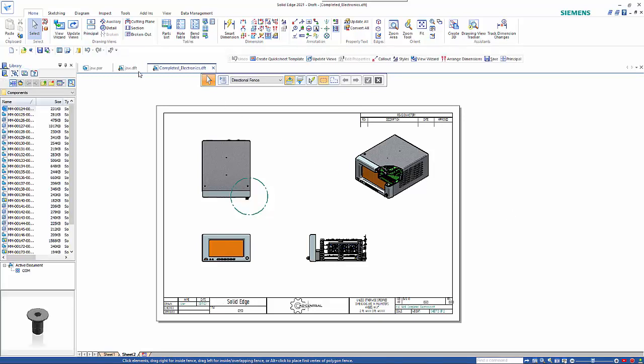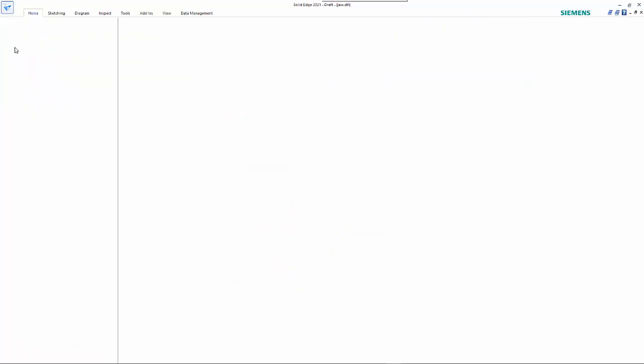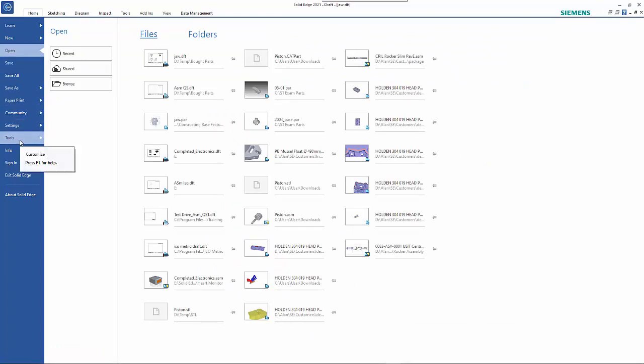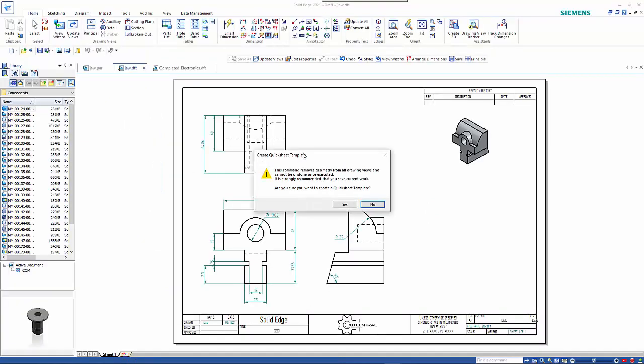Another one of my favorites are quick sheets. When you have a format of a drawing that you would use on a common basis, you can save it as a quick sheet. So make sure that you have a copy of the file before you go through this process. But under settings, you've got create quick sheet template, just warning me that it's going to remove everything.